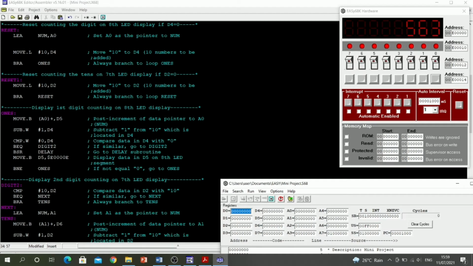In loop 1 we do the post increment of the data pointer A0 to num, meaning that we add digit 1 to D5, then continue adding digit 2, digit 3, 4, 5, 6, until 9. Meanwhile, we have to subtract 1 from D4 and compare the data in D4 with 0. If they are equal, we go to the digit 2 loop. We also have to do the delay subroutine in the loop here so that we can see the counting slowly.